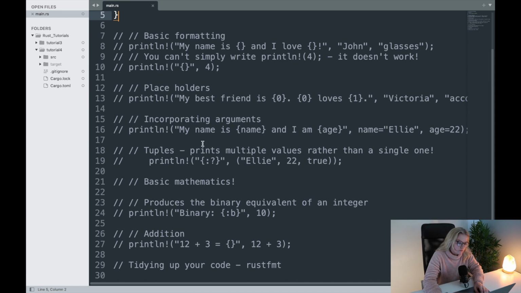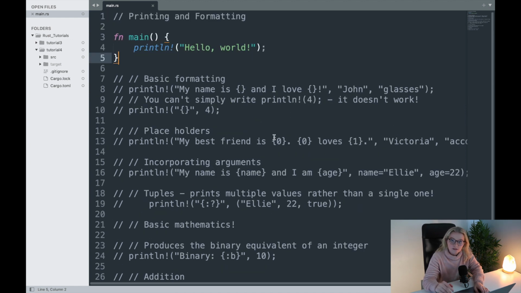But what I'll do is upload all of this particular code to GitHub. The link will be in the description of this video. But that has been printing and formatting for this section of the course.